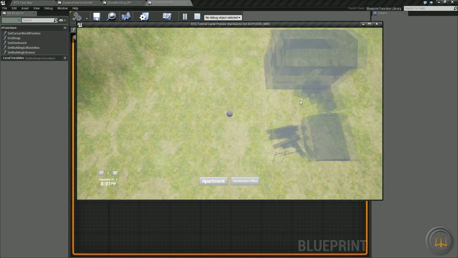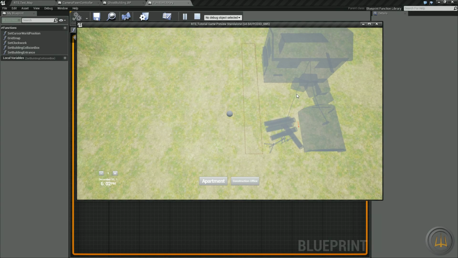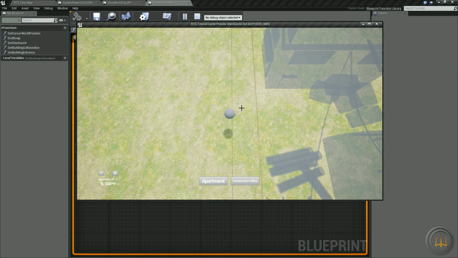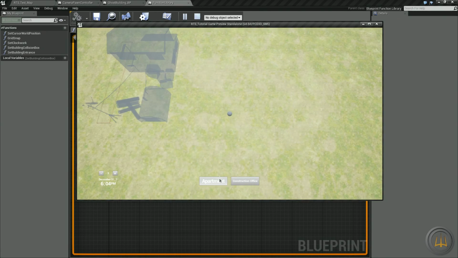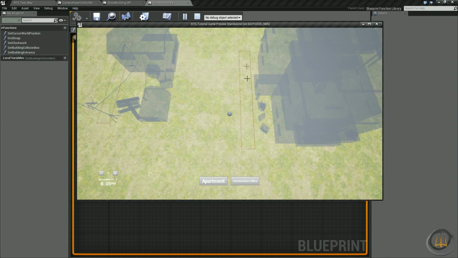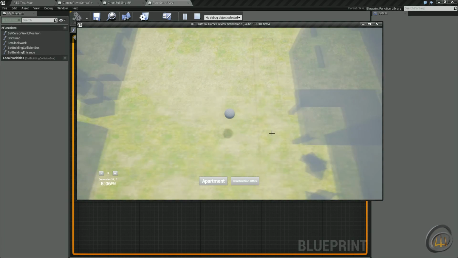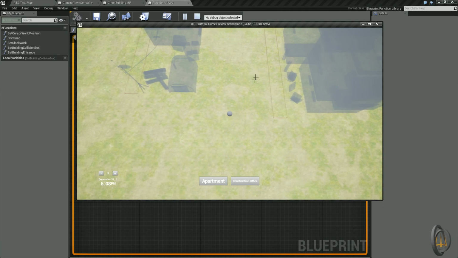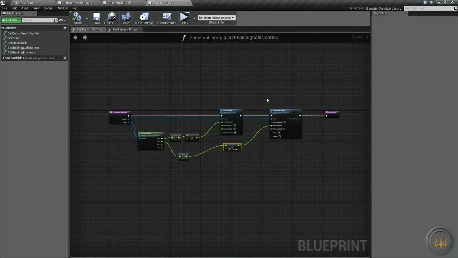You'll see right away the collisions in the right spot, and you'll see our entrance point right there. Same thing with the apartment. Let's go ahead and spawn one of these in. Take a look at that. The collision box is in the same spot, and the entrance sphere is right there. All right, so go ahead and close that out.